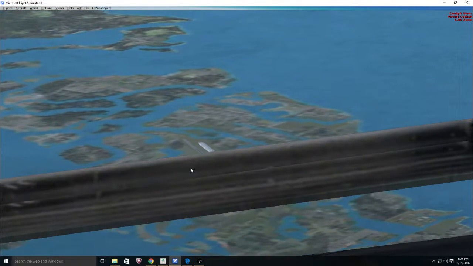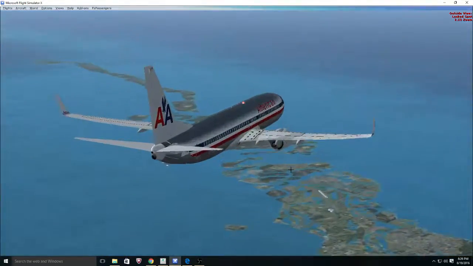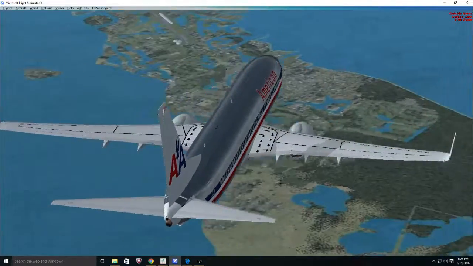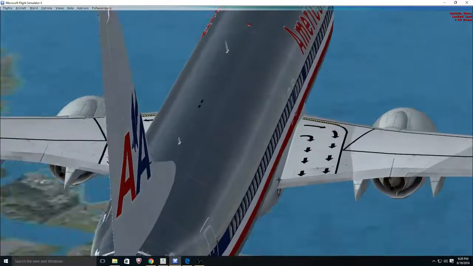Turn right heading 025, descend and maintain flight level 200. Expect vectors ILS runway 30 approach, American 1822. Another American on the frequency.